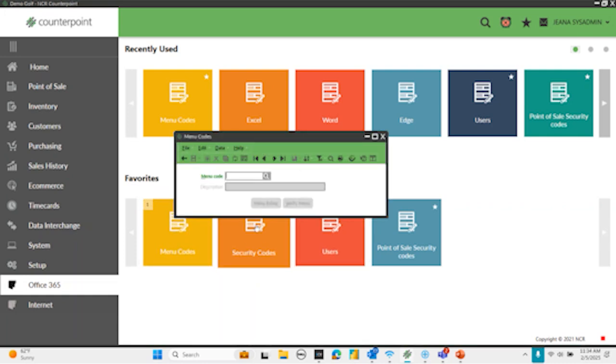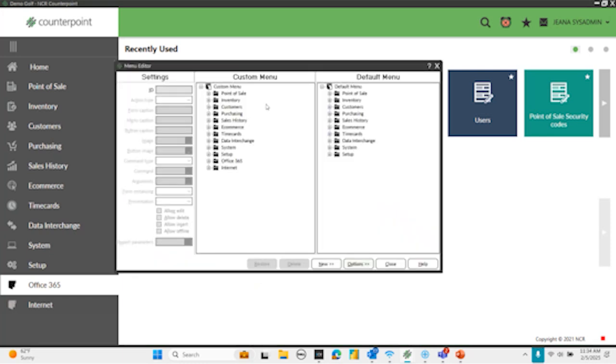So I'm going to go back into menu codes. I'm going to find my sysadmin, menu editor. And again, I'm going to start here at custom menu. And I want a new folder, and just call it, let's say, monthly reports. Okay, so now I have an empty folder.